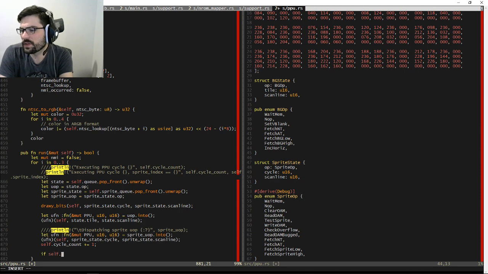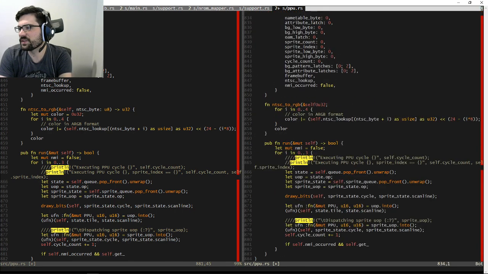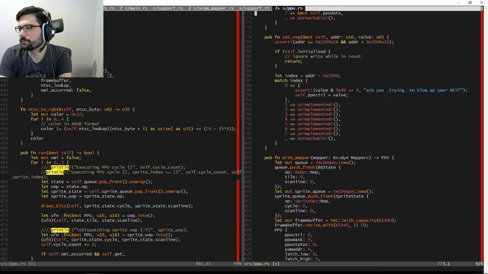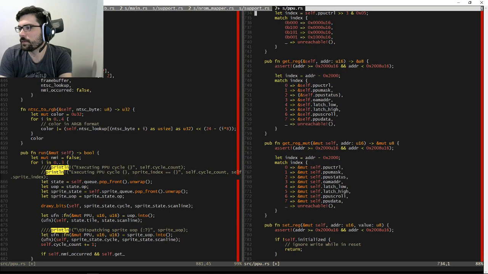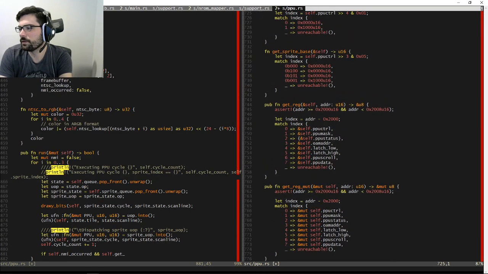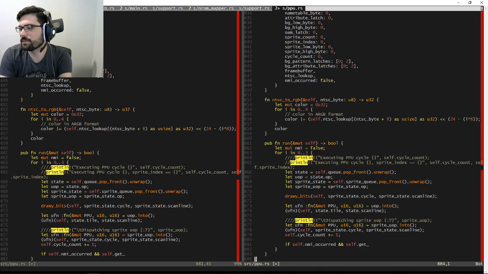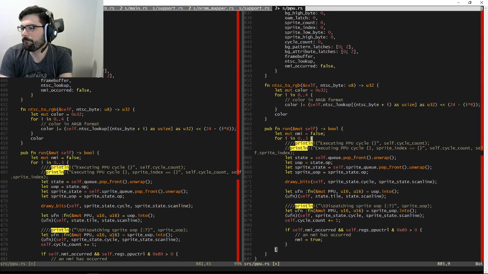If self.nmi occurred and self dot, what's the thing that I want here? Get reg with an address. I guess it's PPU control, right? Self.regs.PPU control and 0x80 is greater than 0, and NMI has occurred, NMI equals true. And then we're just going to return NMI.